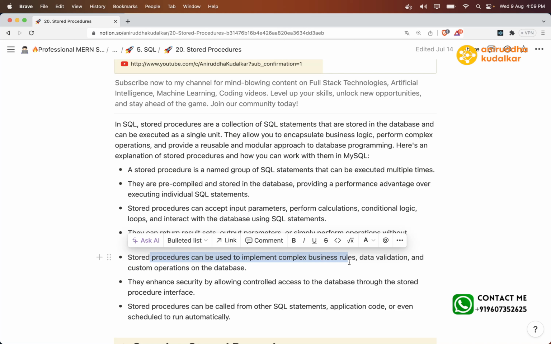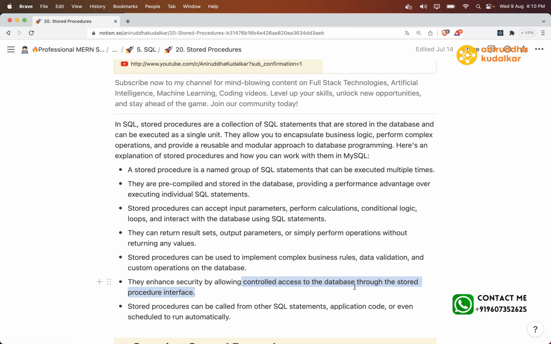Well, you can do it outside also, as a set of SQLs, but combining all of them together will make it reusable. You don't need to write those multiple SQLs again and again. You just need to reuse it. They also enhance security by allowing controlled access, same as views. Say out of 16 columns, only access to 2 columns needs to be given. We can do that by means of a stored procedure. We will create a separate stored procedure which will only access those 2 columns.